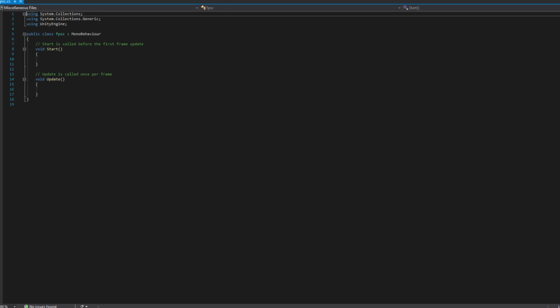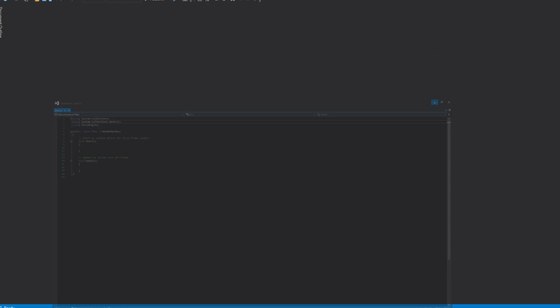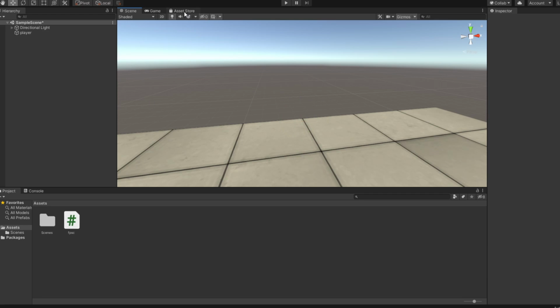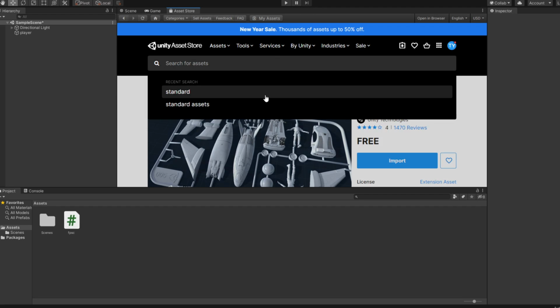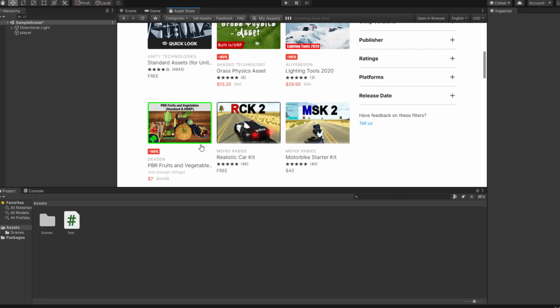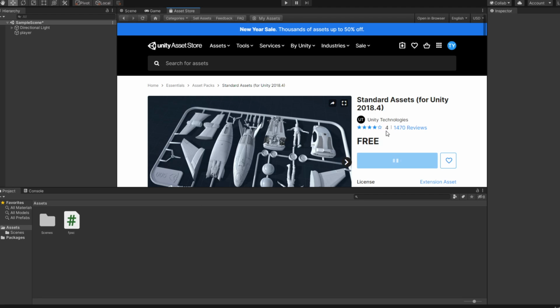It's loading. Okay, so we're going to have to import a few things here. First, of course, we're going to go to the Asset Store, because I don't think you guys want to code for half an hour when it's already there. Search standard assets, scroll down to Unity Technologies standard assets. It should say download. If you have a good computer, it's probably going to take less than a minute. Then you click on import.